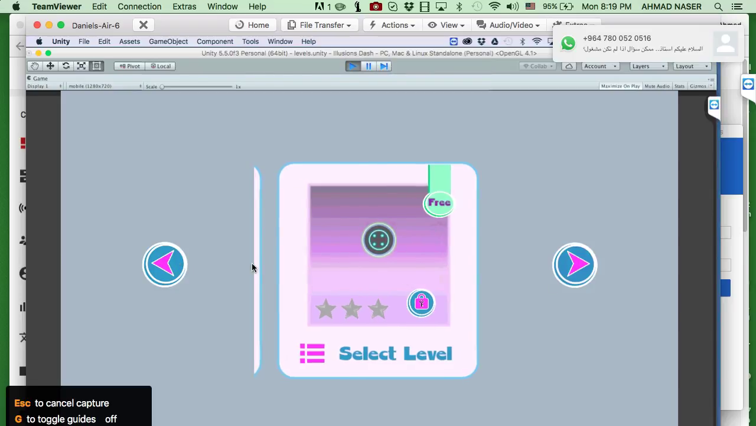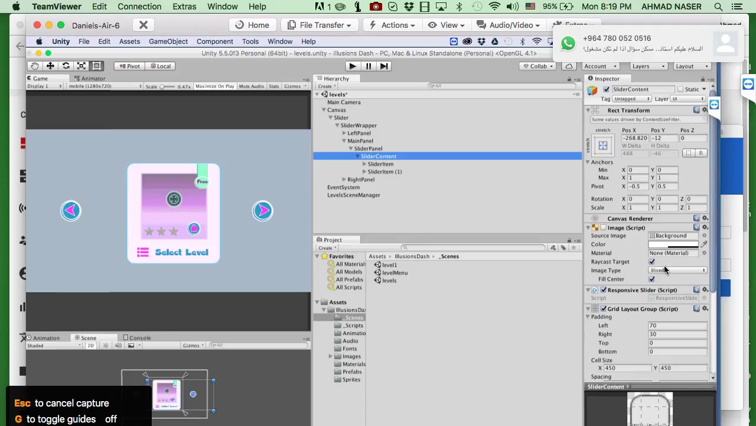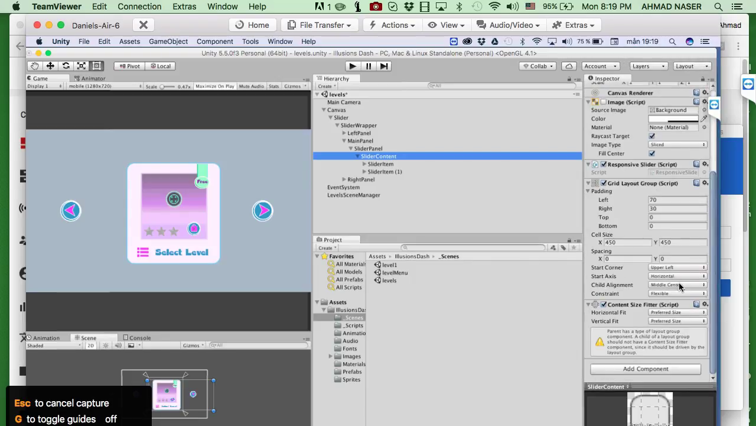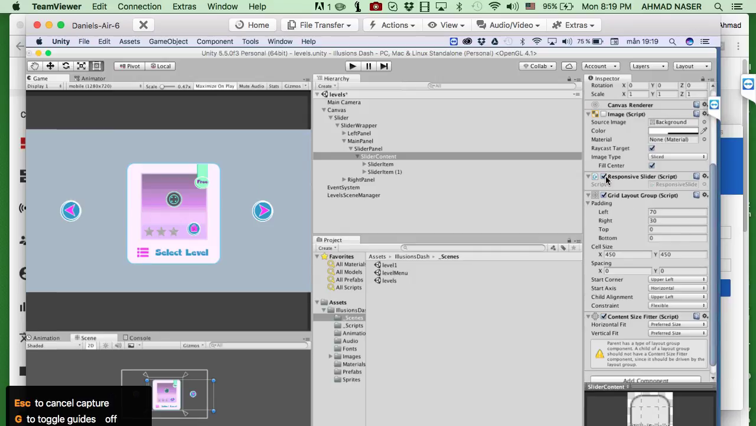And here we go. You have to change it to, let's see what's going on. Yeah, I forgot something here. You have to put it to not middle center, to upper left and horizontal. How come you put it in the upper left? What's the point of it? It's just gonna start from the upper left. But here we got an issue because we got some script here, responsive slider. We don't need the responsive slider right now because we've used the grid layout group.